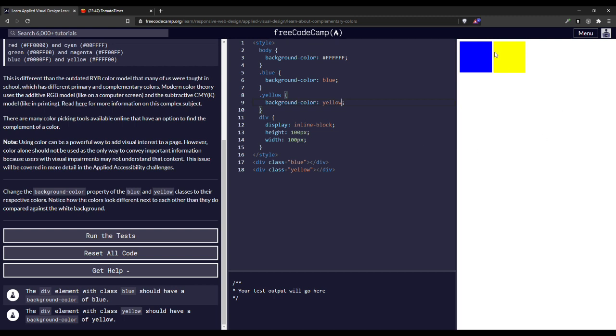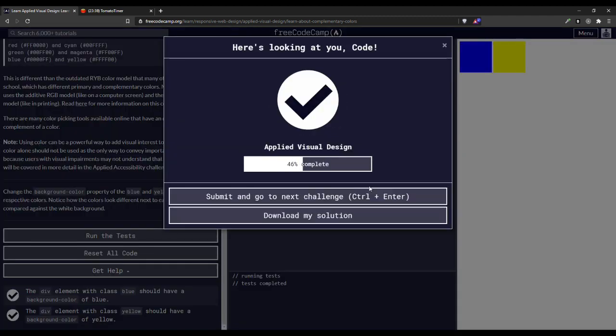There we go. You can see how they complement each other, they go well together. Of course, any of you Michigan football fans out there will enjoy that. So let's go ahead and run the test.